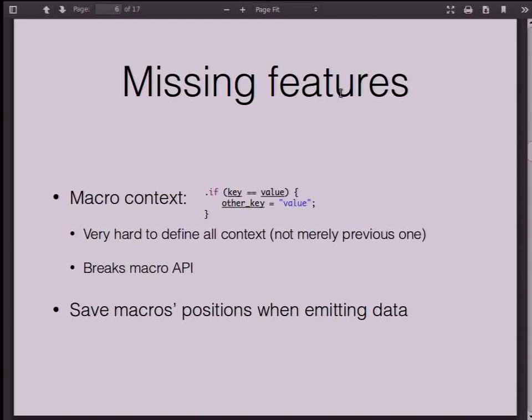So the missing features that I know about are the following. Many people want some context preserving when parsing macros. For example, here is a macro that requires saving context. But the problem is that macros are not lazily parsed. They are parsed as is, in place, and in this case there is no full context of the UCL object. And I don't know how to solve this problem, basically.